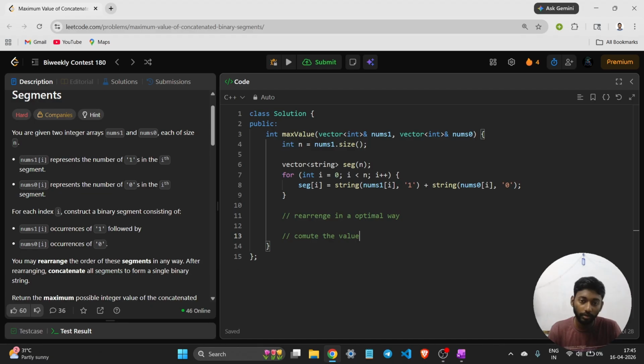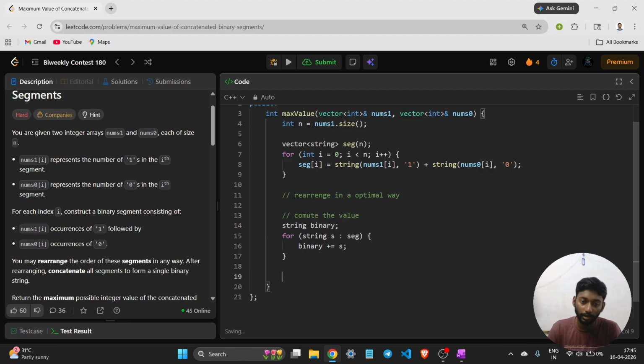So how to compute the value? We will just create a string binary, and in the segment we will just concatenate all the things. So we are creating the large binary number actually. We have not written anything here; we will do that later. So for now, let's consider that we have rearranged it in some optimal way. Now we are calculating the answer. For that we will traverse over the segments and we will just add this to the binary. So our binary string is ready.